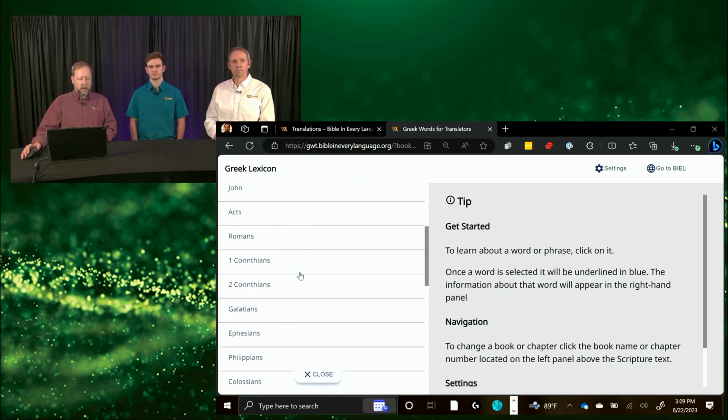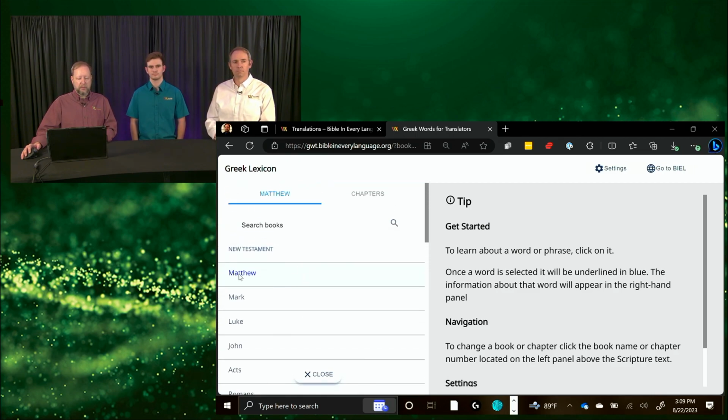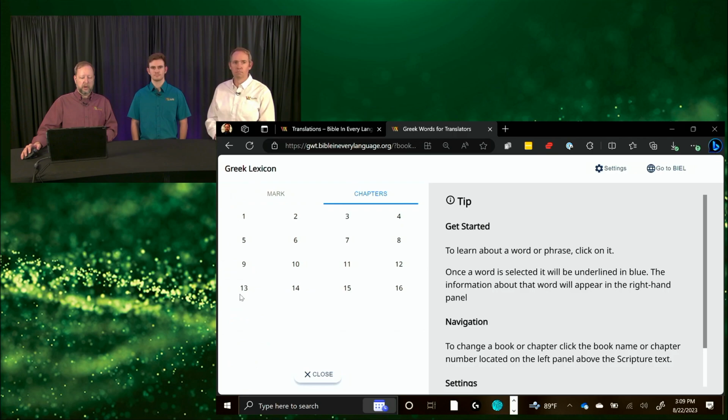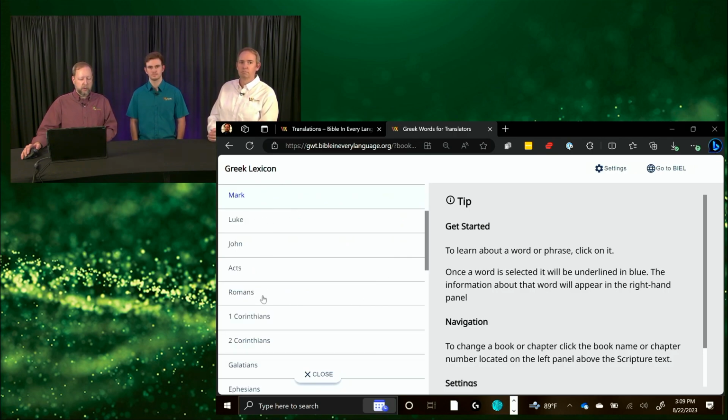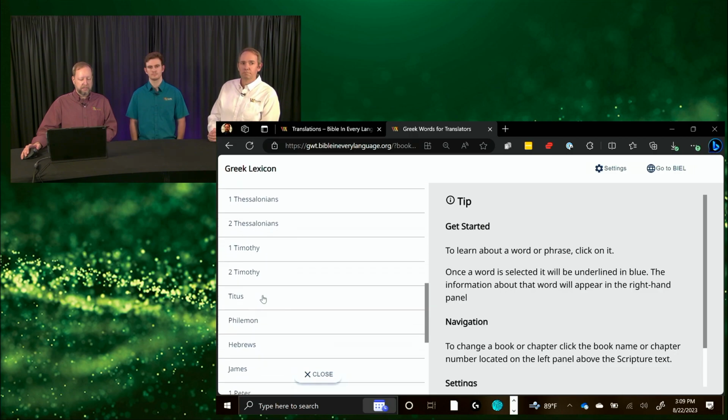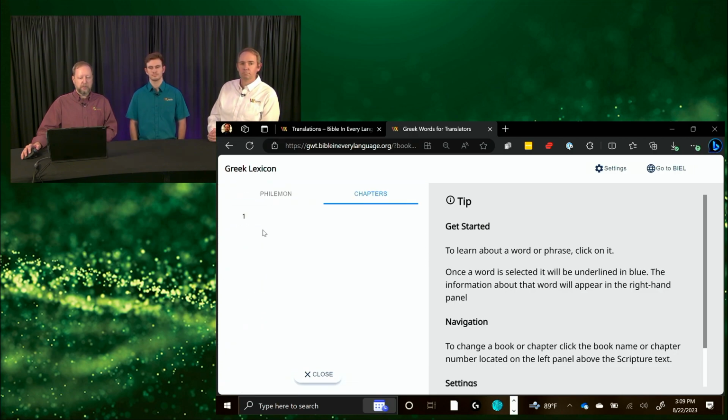And you'll notice here, if I was to click on Matthew, for example, it gives me, let's go to Mark actually, it gives me access to all the individual chapters to help me narrow down very quickly. But we're going to go to Philemon, not only because I think it's Darrell's favorite book, but because it has one chapter, so we can make this real easy.